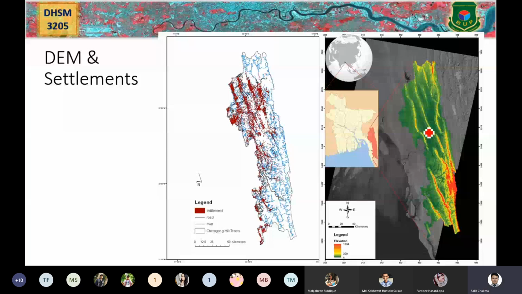In this model, you see the orange color is the highest and the green is the lowest point. You will find that these are the hill ranges. These are the lines of the hills, which are going from north to south. And between these hill ranges, these are the valleys. If you look at the settlements, that means the socioeconomic data, you will find that these settlements are mostly located in the valleys.